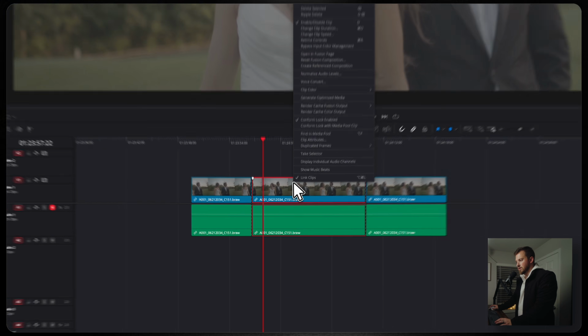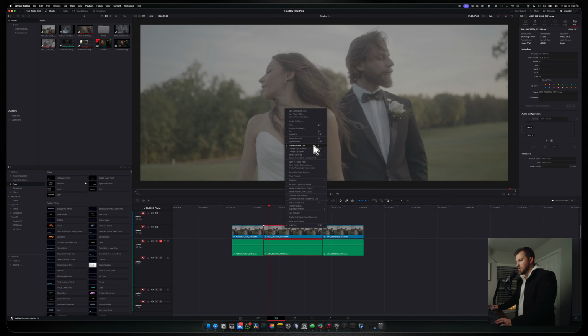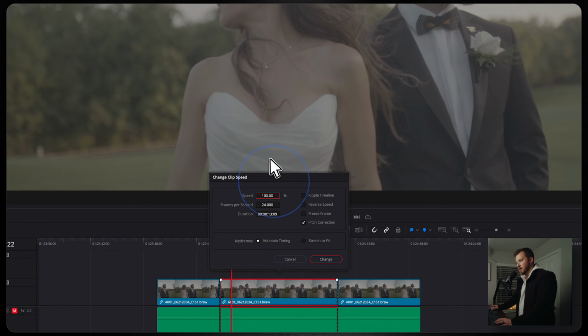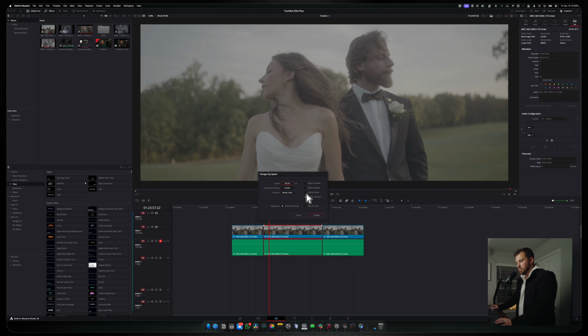So the better way, the more precise way, if you want to make a slow motion clip go back to real time, is to right click on the clip, and hit change clip speed, not retime controls. That's where we just were, but change clip speed will bring up this dialog box. And in here, we can also ripple timeline. We can reverse it, freeze frame, all the stuff we saw before.